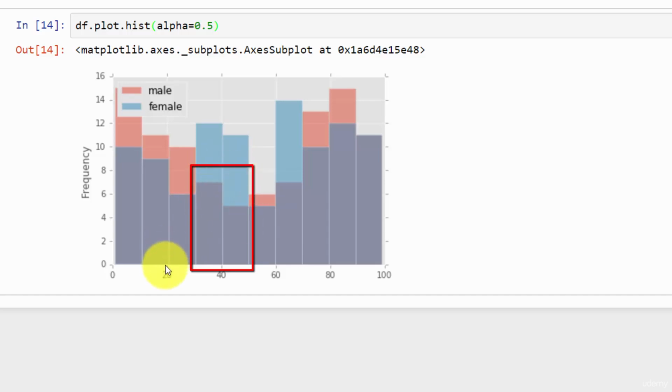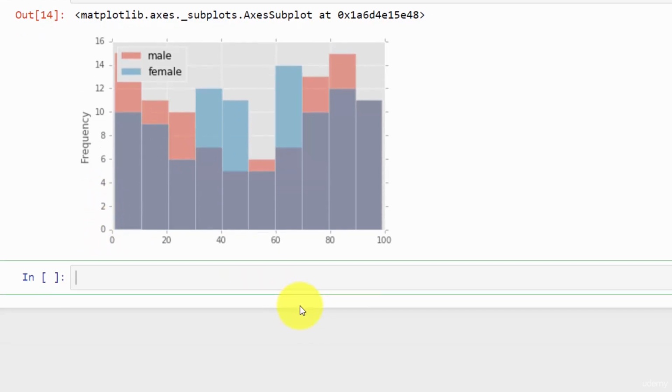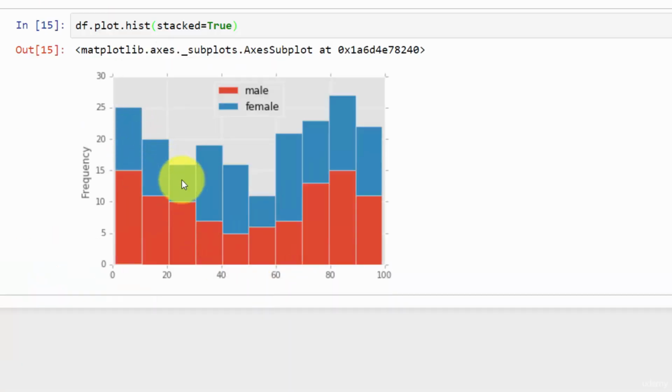Another ingredient you can add to histogram plots is called stacked, such as df.plot.hist and stacked equals true. Run this, and you see here, this option will add both columns together and show their sums. So you can see how many people are buying the smartphones as well as the gender distribution.